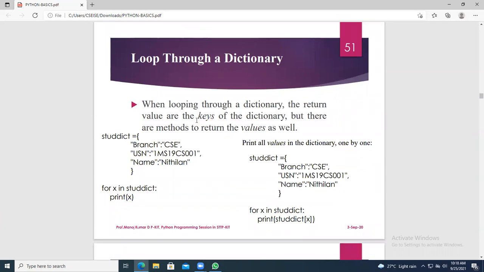Now you come to the concept, loop through a dictionary. Okay, so use of loops in a dictionary. How are you making use of loops? When you use loops in a list or tuple, it was printing only the elements in the list or elements in the tuple. But you see in the dictionary, you have two elements. One is the key, the other one is the value. So which one will be printed?